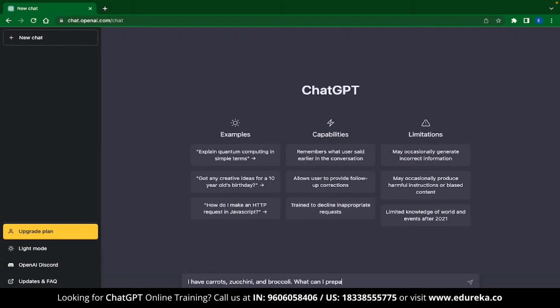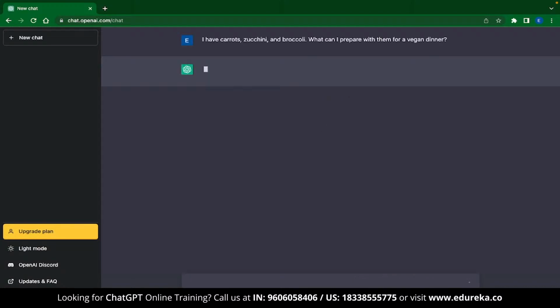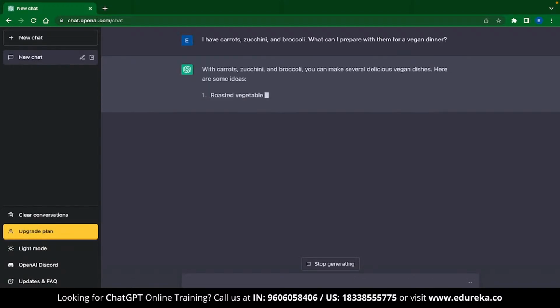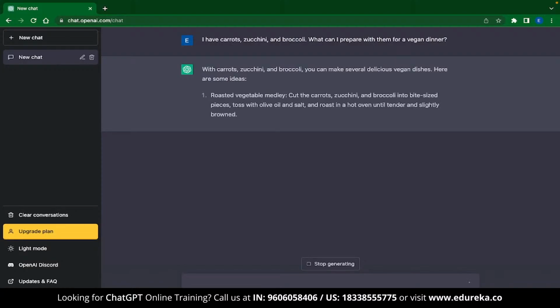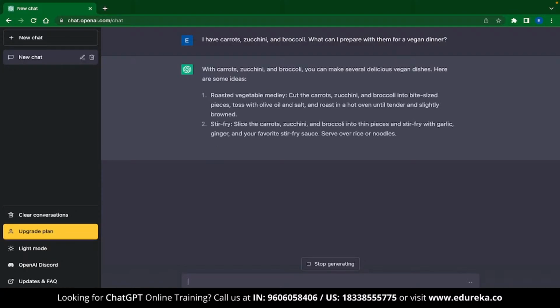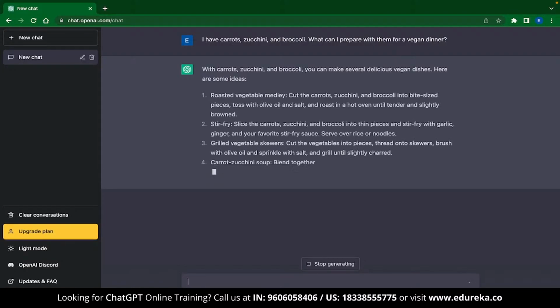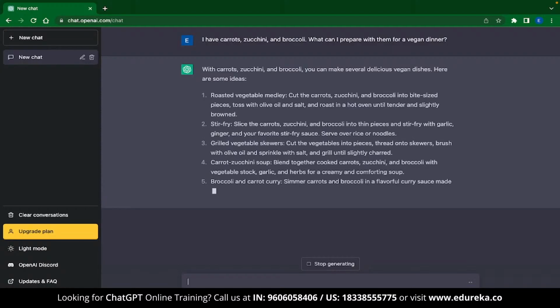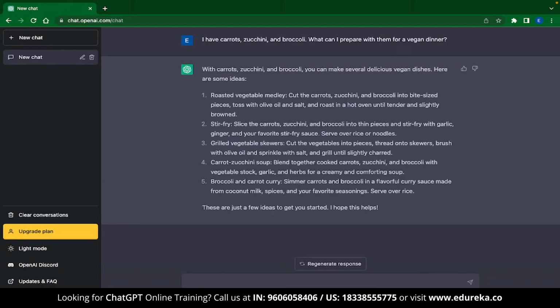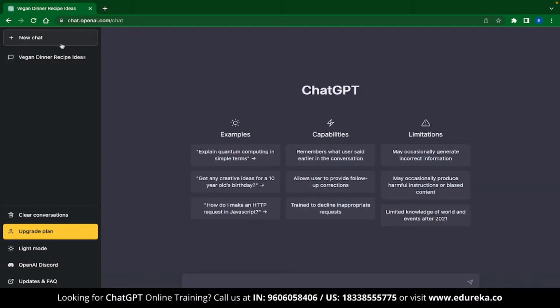What can I prepare with them for a vegan dinner? And ChatGPT will instantly give you suggestions based on those items which are vegan. This is great when you are coming home from a long day of work and you just want to get creative in the kitchen. But before we go ahead to the second use case, let me just show you some of the limitations of ChatGPT.